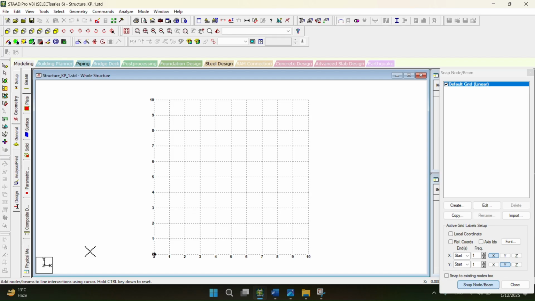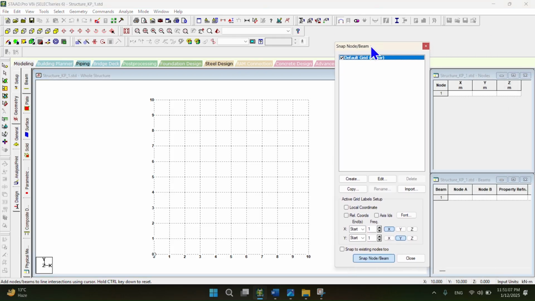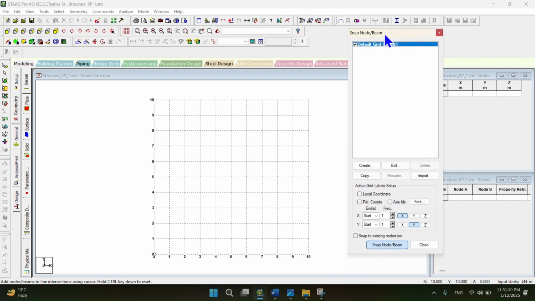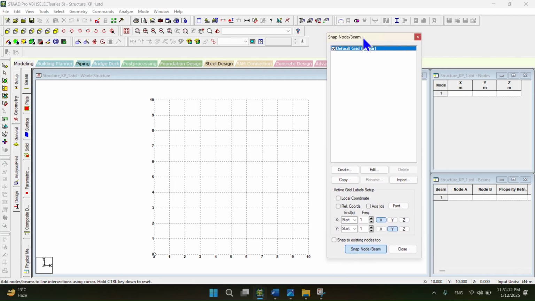Now how to draw the geometry of the structure. Okay, we are going to see two methods to draw the geometry of the structure. First is the easiest method, and then we'll see the second method. So since we have started the file, by default this snap node beam is activated. You can move this window by clicking here.